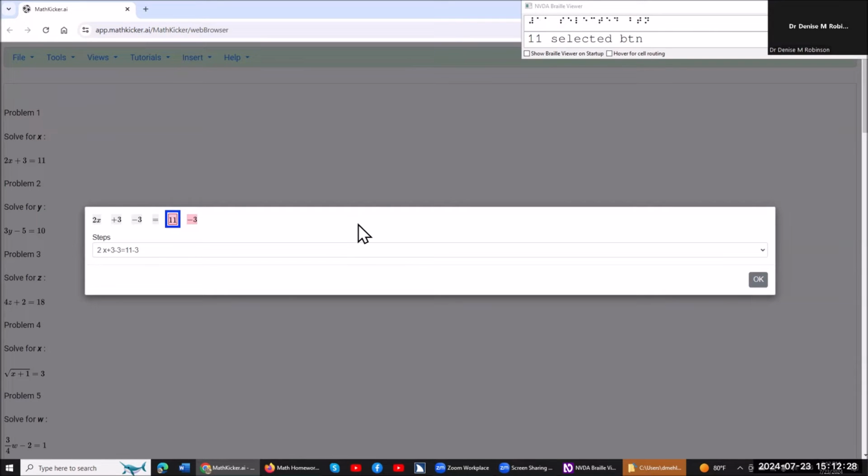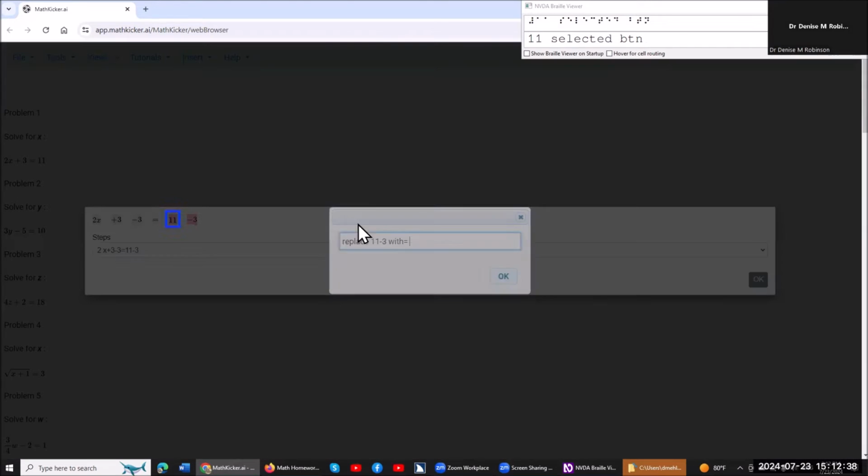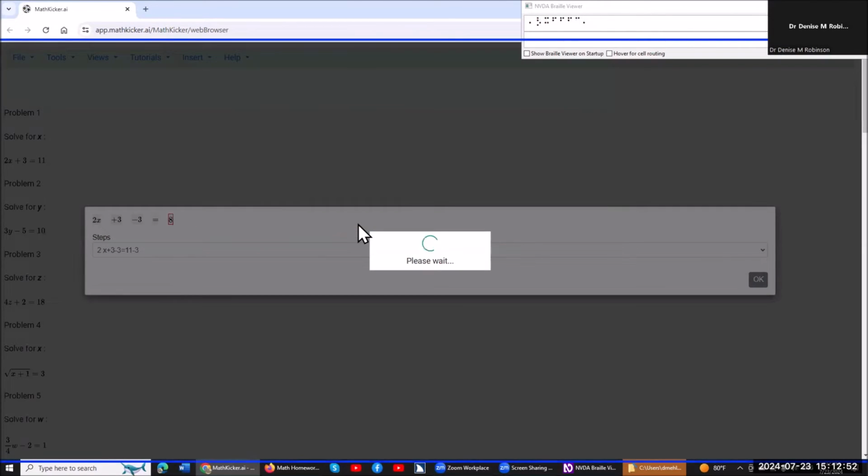11 selected. What I want to do is replace 11 minus 3 with 8. So Control R. Dialog replace 11 to 3 with. Edit replace 11 to 3 with 8. And I'm going to hit enter. 11 minus 3 goes away and is replaced with 8. Mathkicker.ai document. Dialog. 8 button.